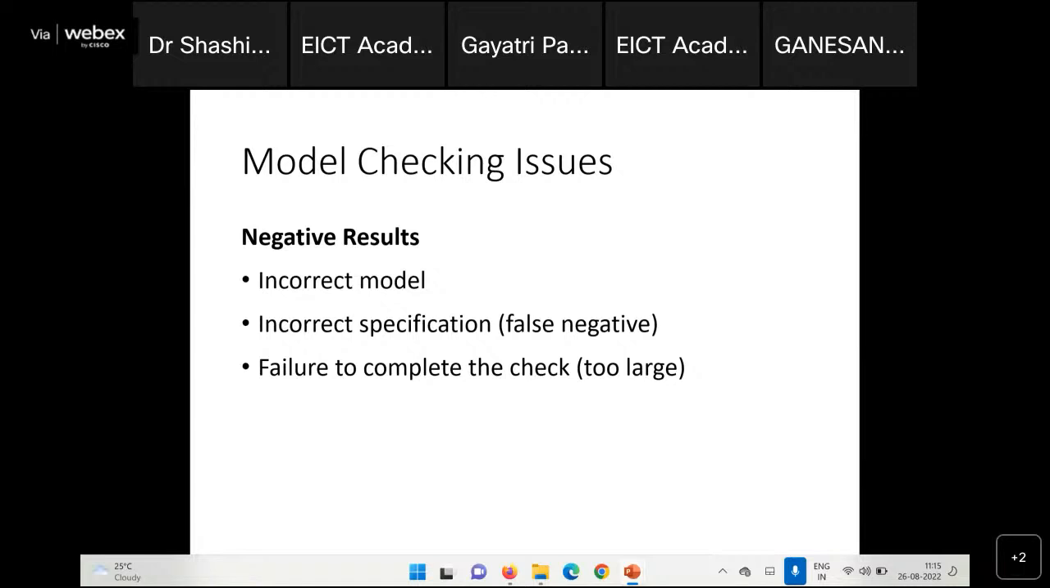Let us say I am using A plus BC as a property. That property may not be applicable to my specification. So it goes to an incorrect specification, and those properties will be called false negative properties. And if you are defining a large number of coverages or properties, then you may not have the time to check all the properties. So there is a failure to complete the check, which is due to too large values.